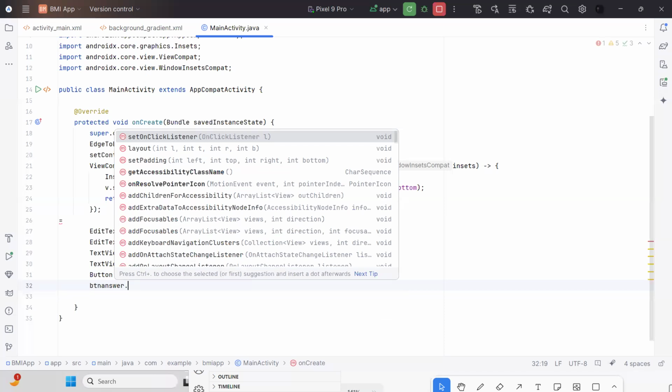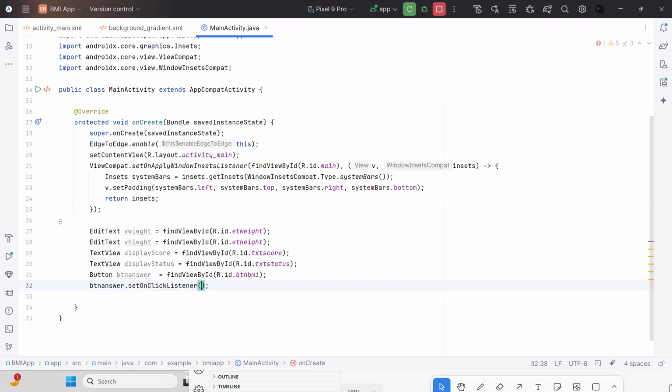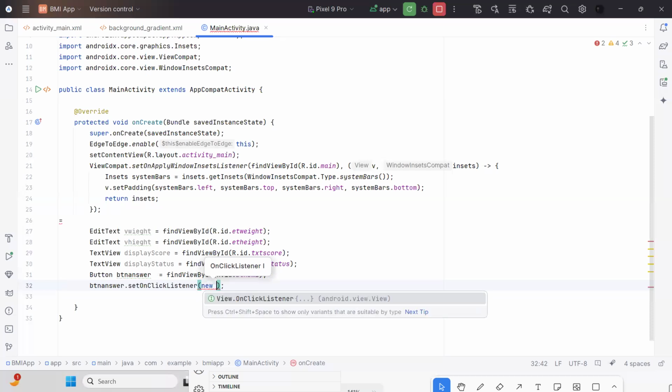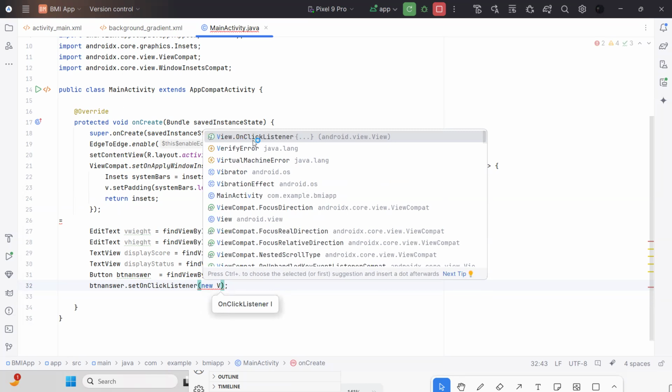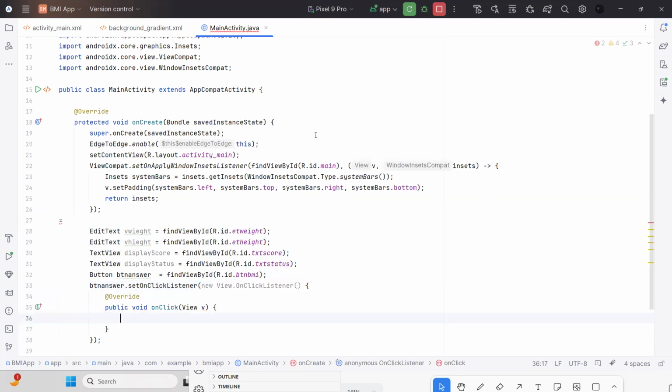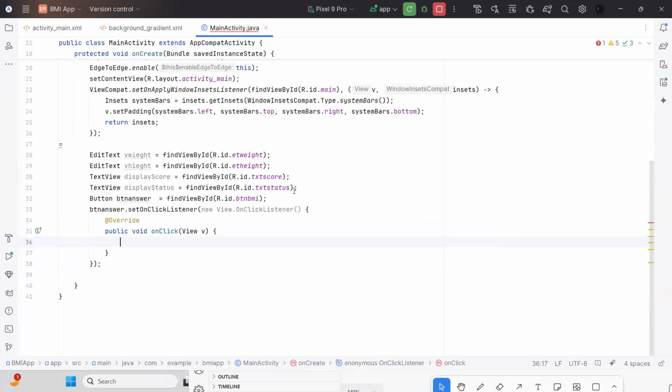So I'm going to say BTN answer dot get on click listener, and I'm going to type new.v here. You can see that when I do that, something pops up over here, view.onClickListener. I'll just click on that, and the computer finishes up the code for me. That means that anything I type in this section is what the computer is going to execute. Those are the actions the computer is going to perform when I click on the button.